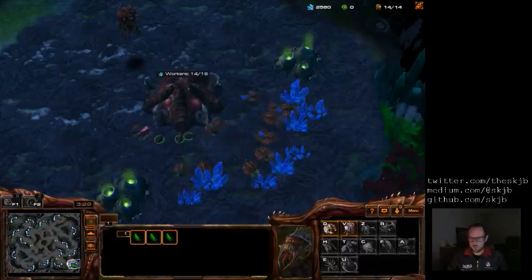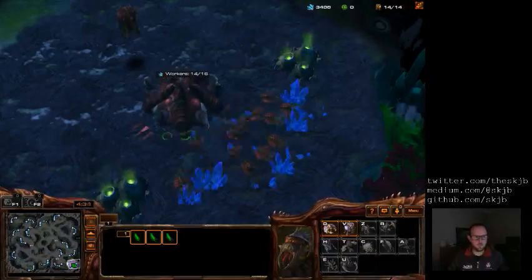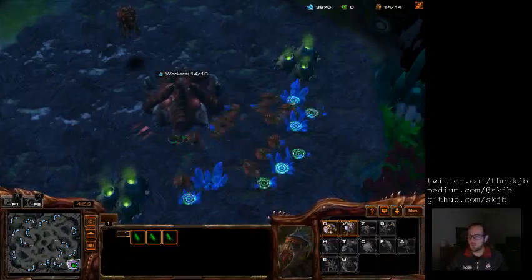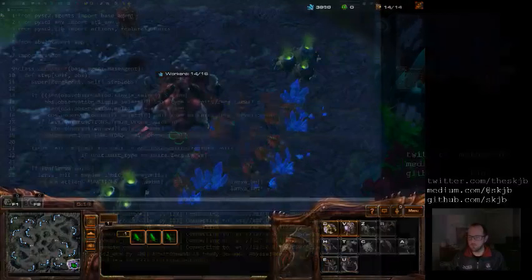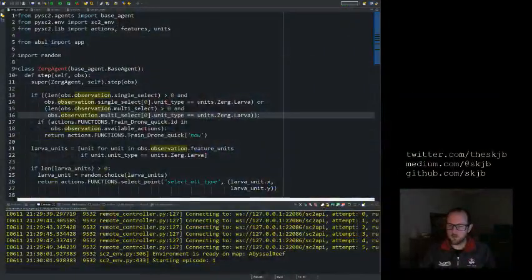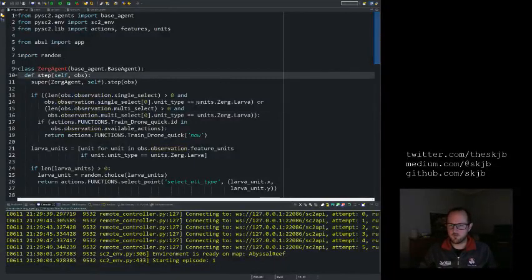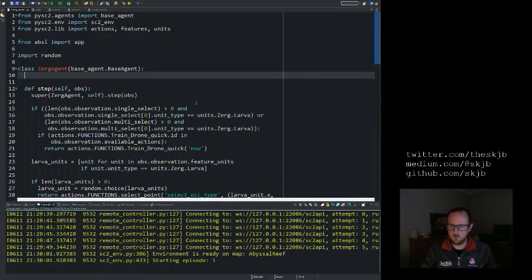Okay, so it looks like it built at least one drone from what I could see, or 2 drones maybe. So that's cool. Let's go with this. Train a drone, and now what we might do is abstract a method out here for finding out if a unit is selected. So def unit type is selected.